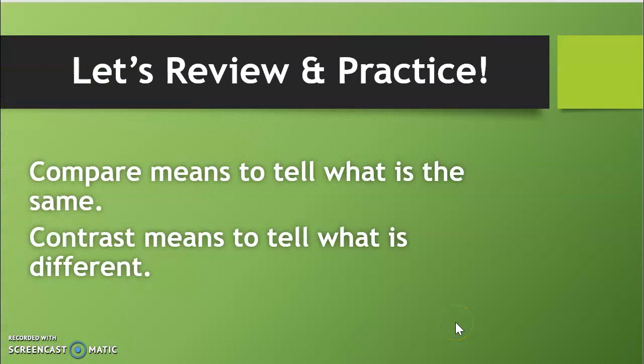All right, let's do a little review. So we know that compare means to tell how things are the same or alike. And contrast means to tell how things are different. So we're going to do a little practice, and we'll do more with our lesson.